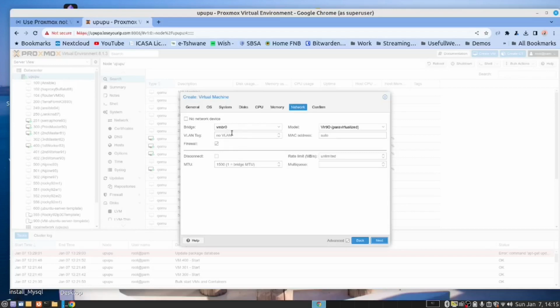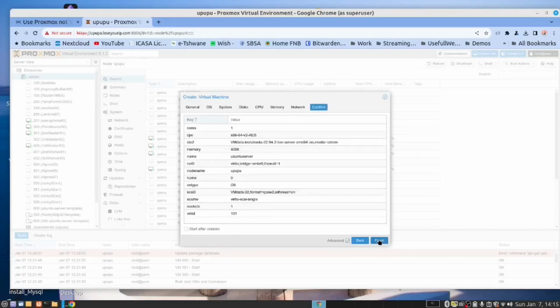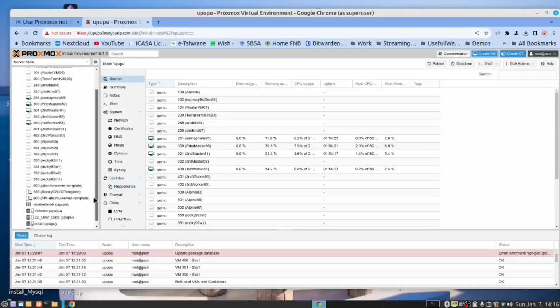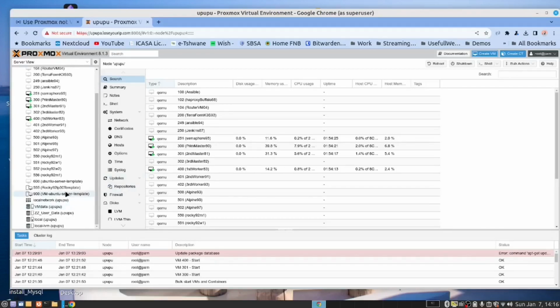That's fine, I don't change the bridge. You see, as I mentioned earlier, this by default comes with bridge networking. Now I'm not going to hit the finish button because it will now create a virtual machine. There is another way for me to create a virtual machine because I've already created a template.